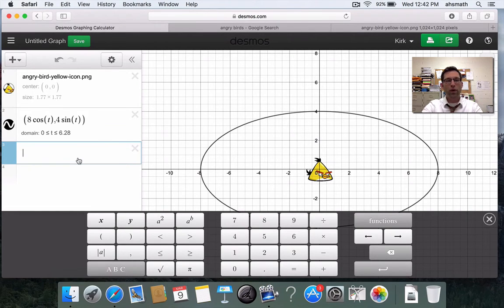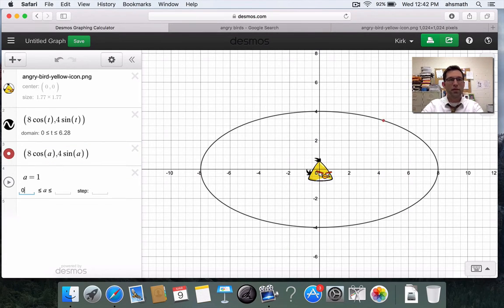Now again, I can make a point move around that curve just like I did before by putting in a point notation instead of parametric notation. And again, watch the red point, not the easiest thing to see, but if I hit play, that red point goes around the ellipse. And it'll keep going around the ellipse because I just have it repeating itself again and again. Now, let's make that angry bird go around the ellipse as well.